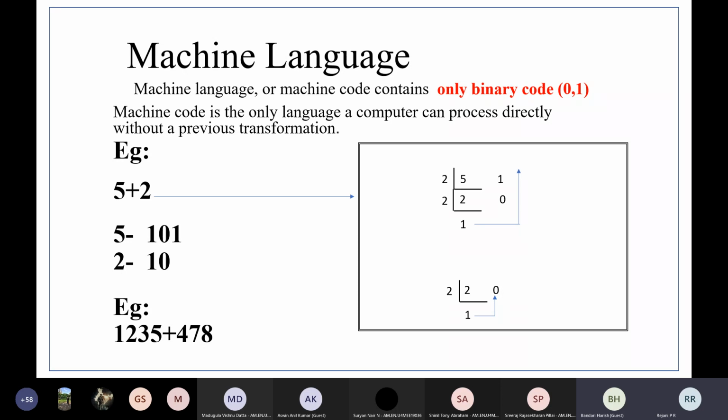If we want to convert a number into the corresponding machine code, first divide the number by 2. We get the remainder, zeros and ones, and write them like this, and read it in reverse order. Then we get the binary code of 5 is 101 and the binary code of 2 is 10. This language is more difficult for the user because it consists only of ones and zeros.